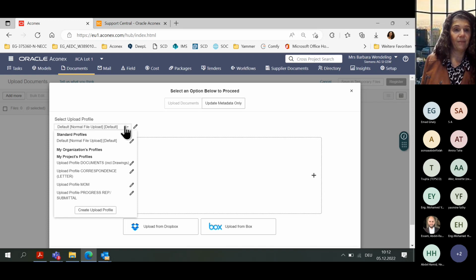We generated at the moment 5 different upload profiles. That means we have upload profiles for the documents, including drawings. We have an upload profile for correspondence. This means the letters.